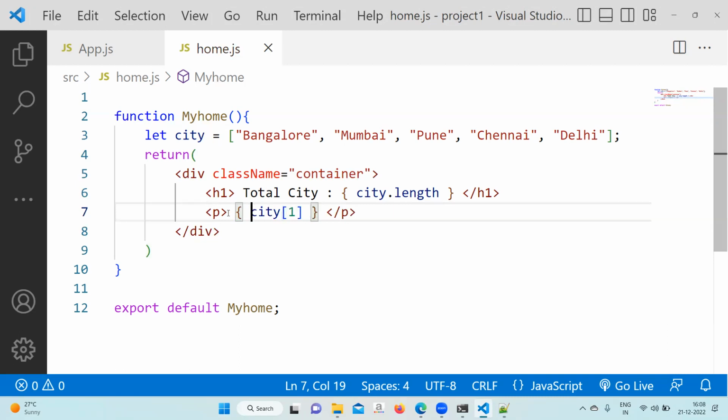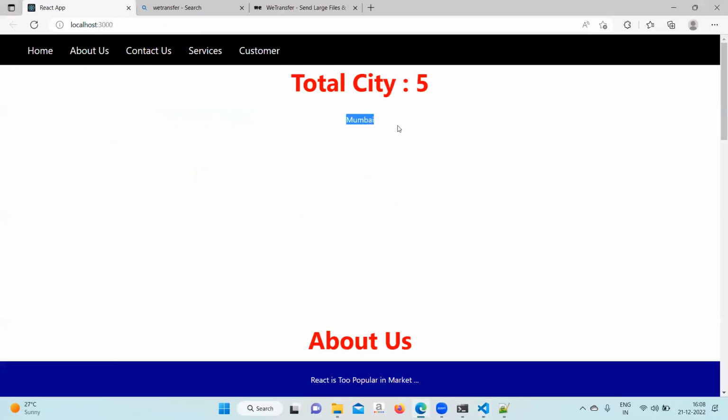Check it. Paragraph open, close, write city of 1. Mumbai will come. Printing Mumbai.